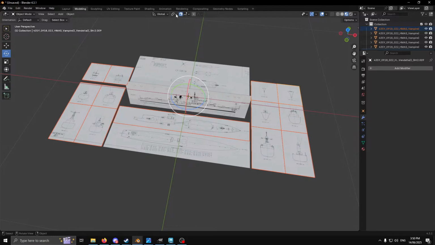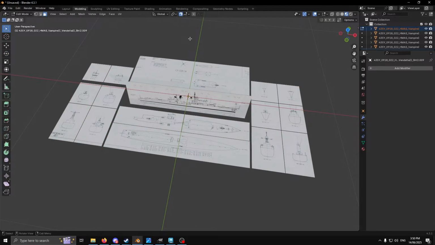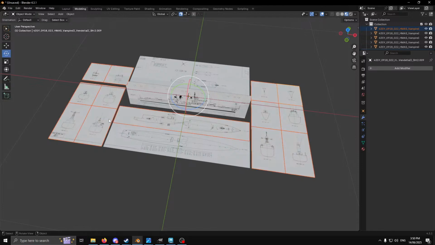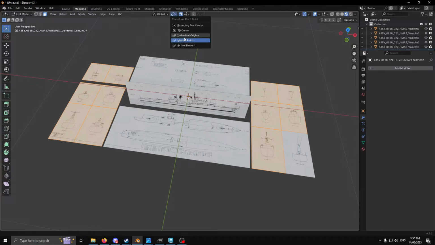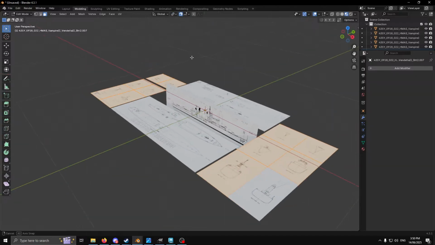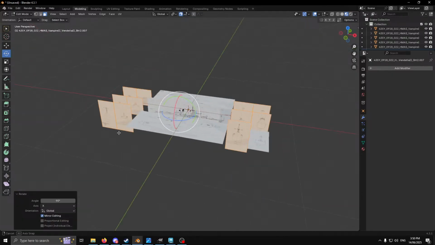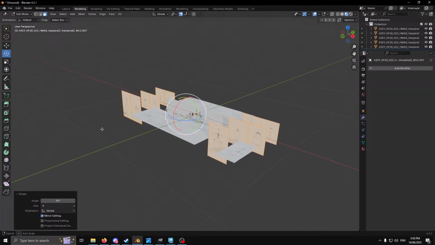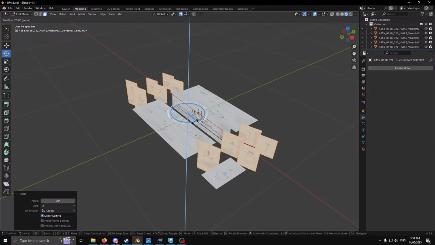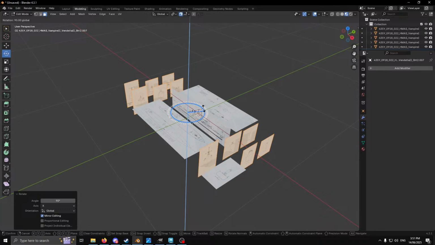I'm going to be going into edit for this next part, selecting. Don't want that one. Do that. Go back into edit. I'm going to go individual origins for this one, so that when I do my 90 degrees, they're all going to rotate 90 degrees. And I need to rotate them 90 degrees again.